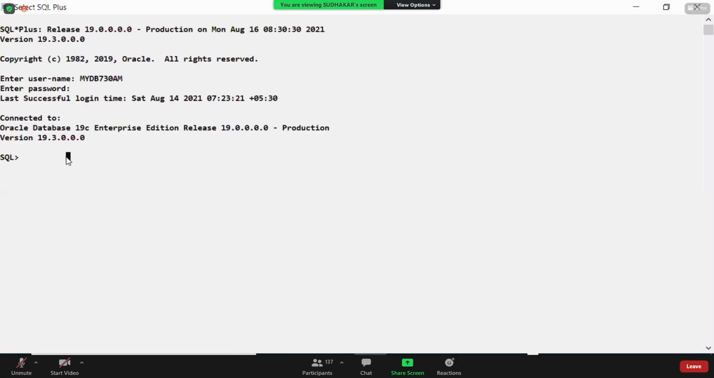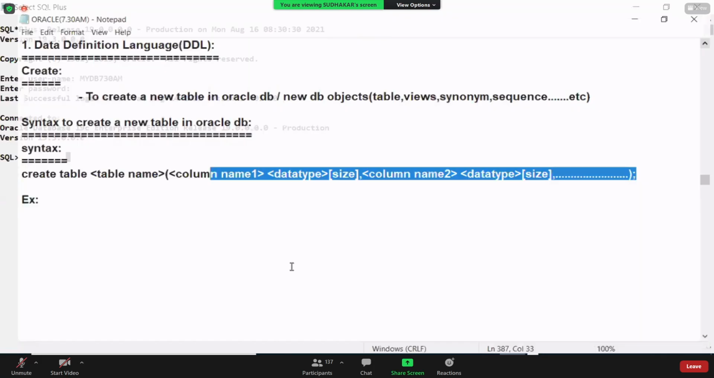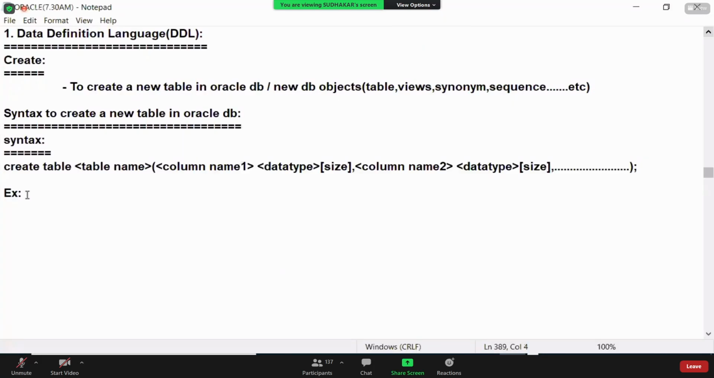Now in this user, MyDB 730 AM, do you have any table or not? That I need to check. So how to check the list of tables in the Oracle database server? Whenever you want to see, these are the very common and general operations, one by one, carefully observe. To view, one by one, I'm giving the syntax.